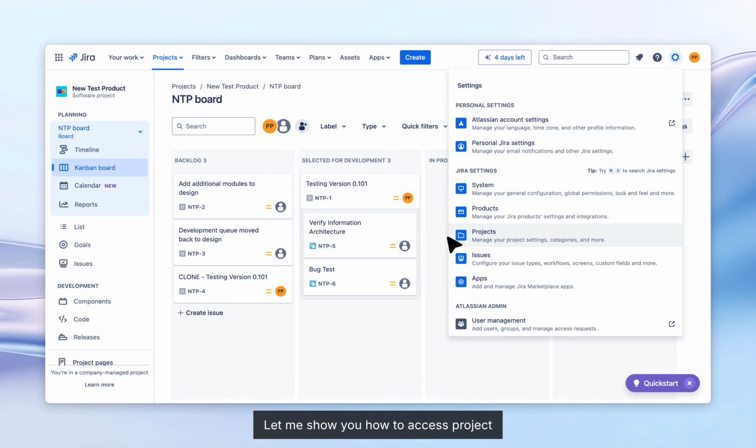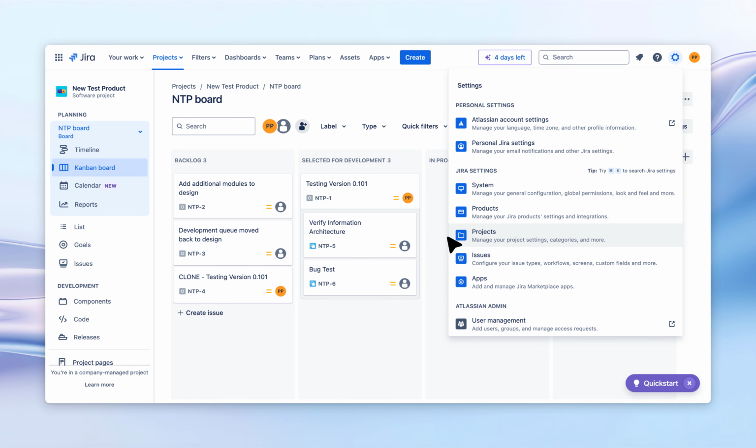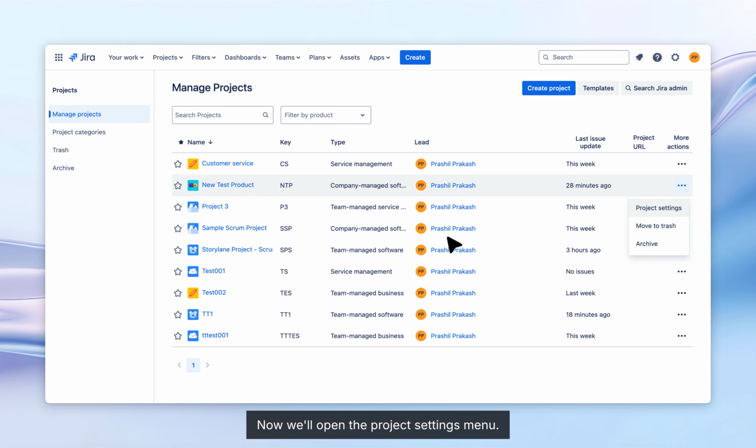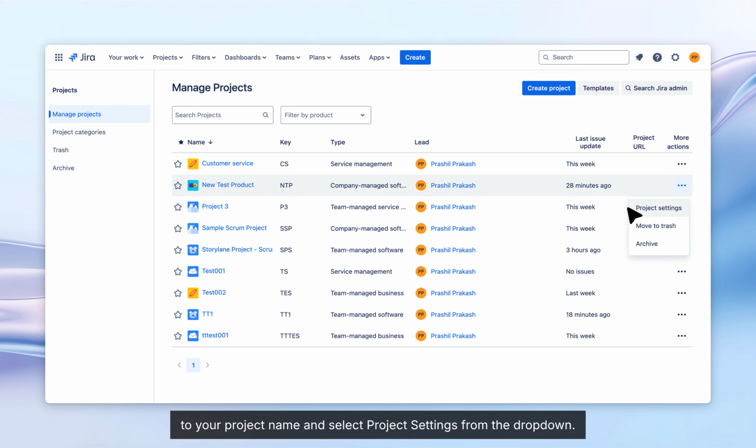Let me show you how to access project settings by clicking the gear icon at the top right and selecting Projects. Now we'll open the Project Settings menu. Just click the three dots next to your project name and select Project Settings from the drop-down.